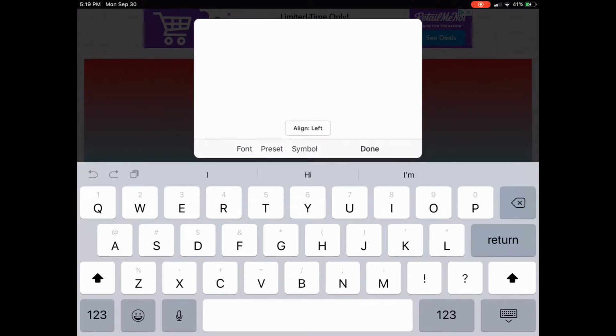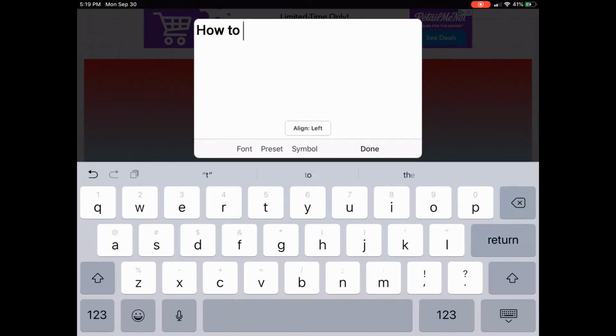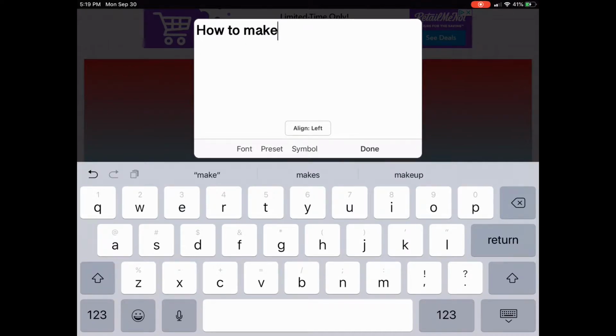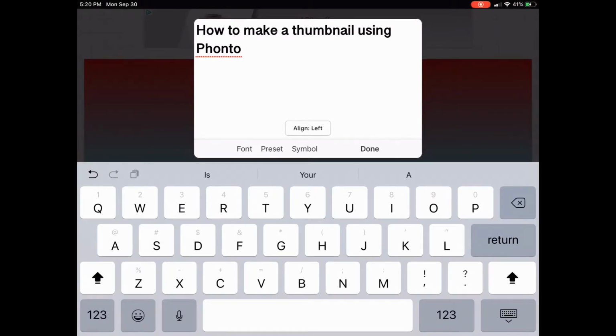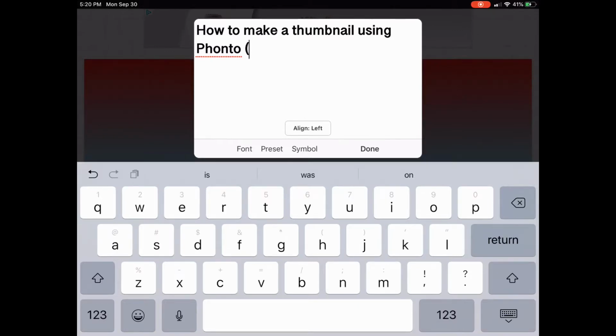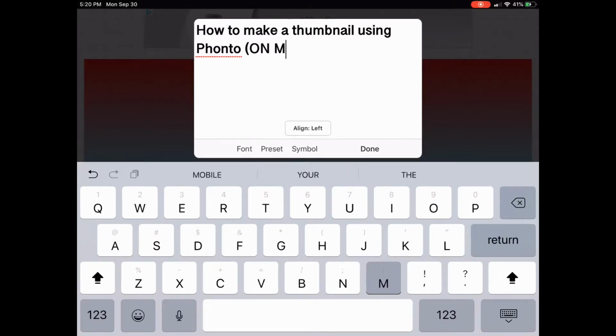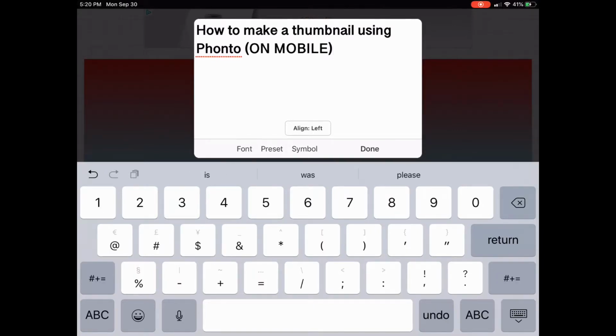So I'm going to write: how to make a thumbnail using Fonto on mobile. There. Do that.